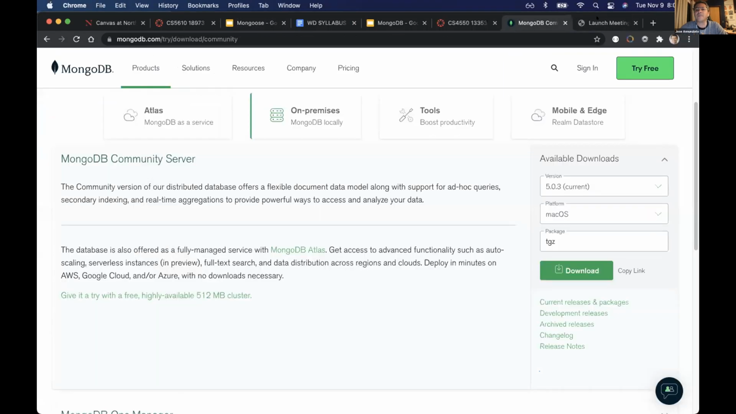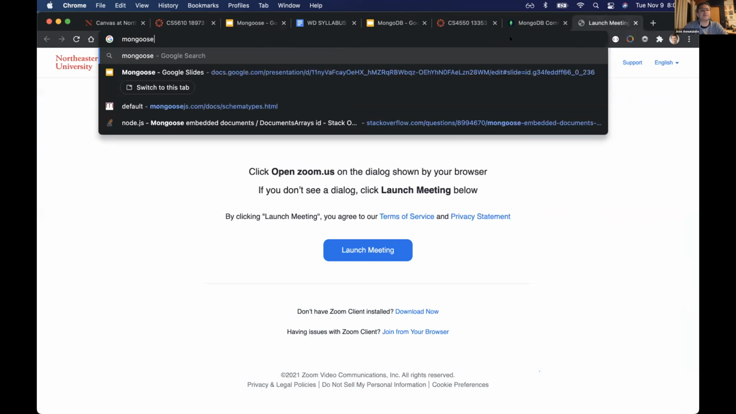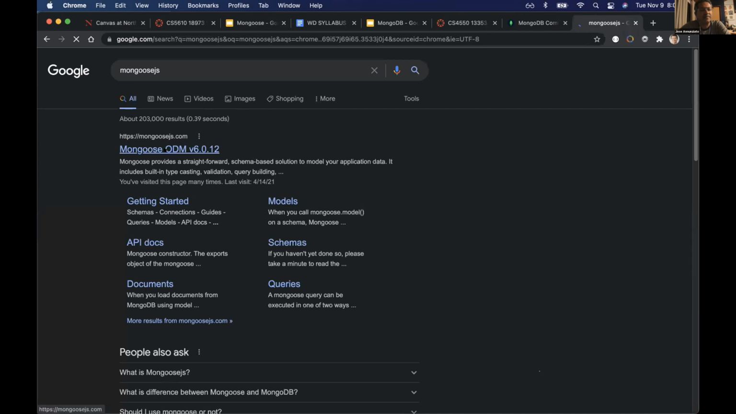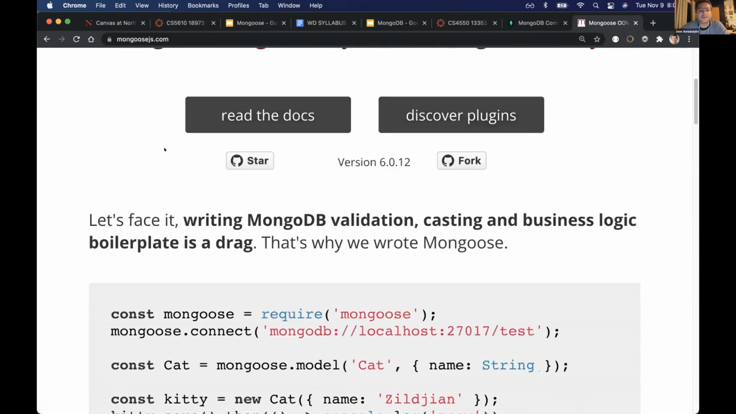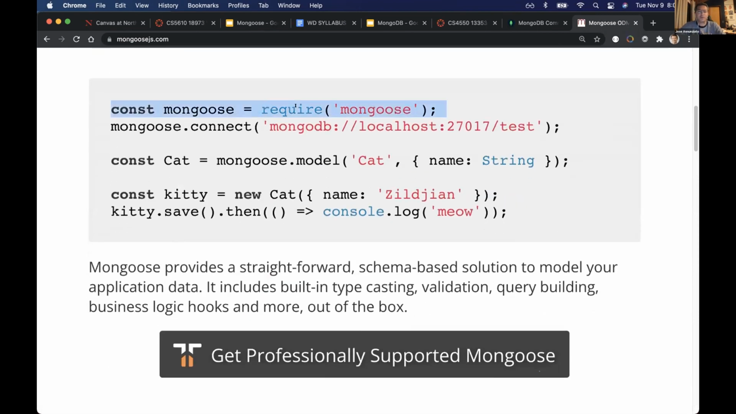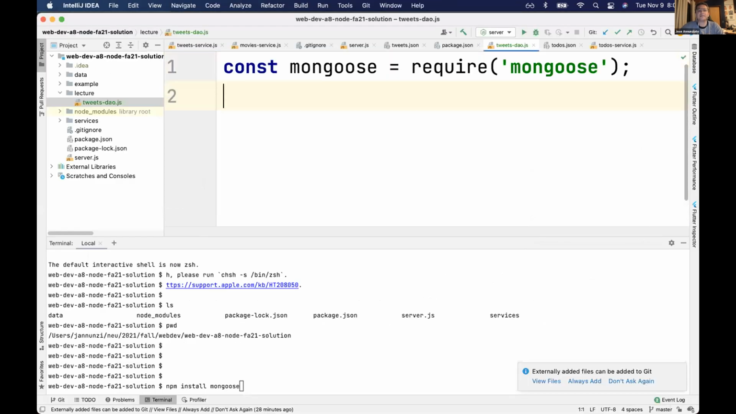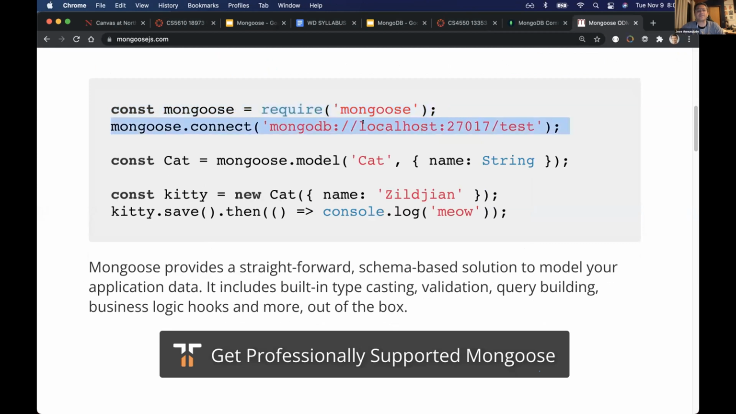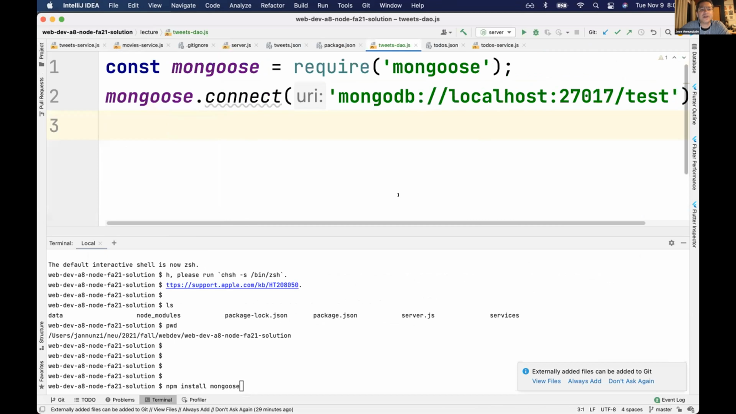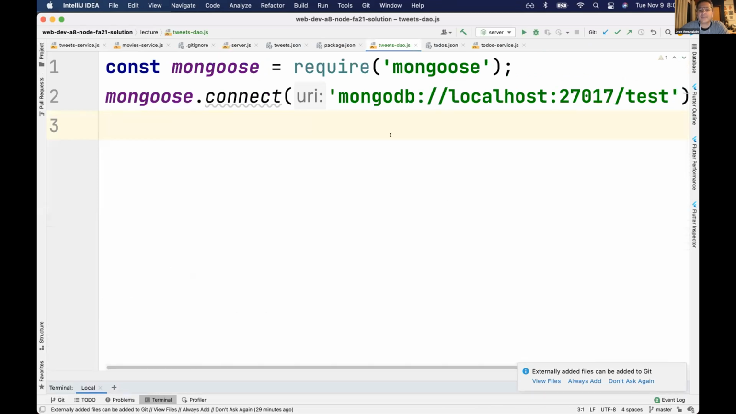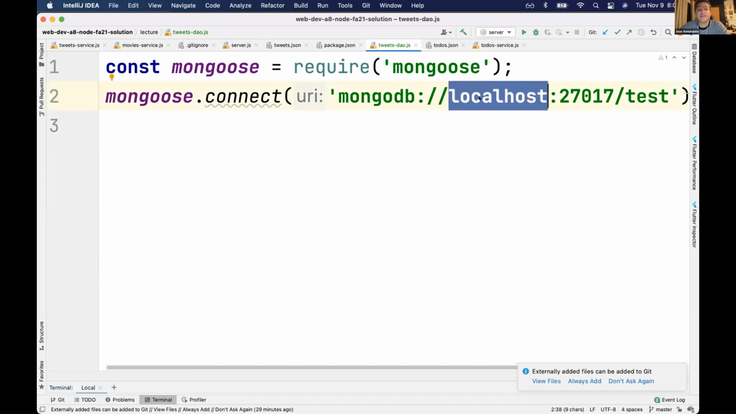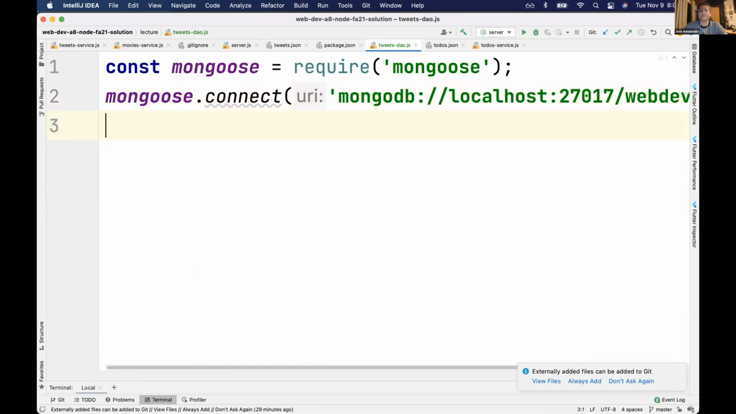So if you head over to Mongoose, we'll take a look at the Mongoose JS library. It shows you how to use it. Basically, you first require the library, and then you connect to the database. You can use mongoose.connect. The protocol is the MongoDB protocol, followed by the IP address or the URL where your database is running. Right now, it's running on localhost on my machine, listening on 27017. And the database is called, not test, it's called webdev. That's it. That connects us to the database.